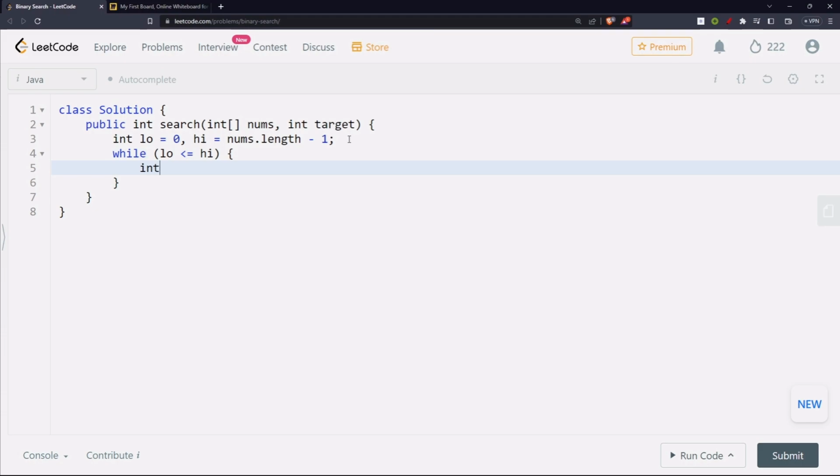Do what? Calculate the mid. mid equals to low plus high minus low by 2. Why not low plus high by 2? Because let's say our low is a very big number, as well as high is also a very big number. Okay, so there is a possible chance that it will cause an integer overflow. Okay, so in order to prevent that, we do this. Okay, I have discussed this thing already.